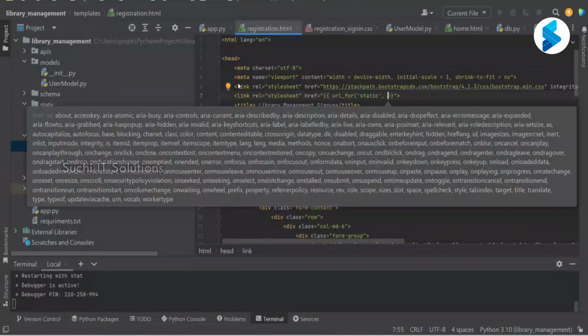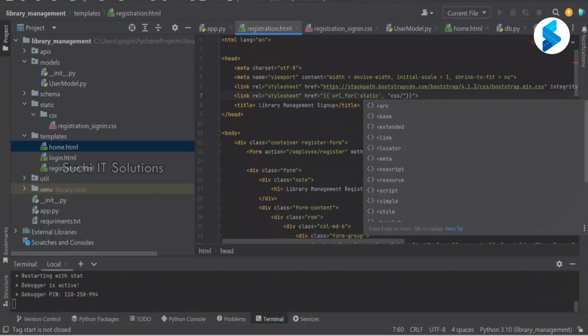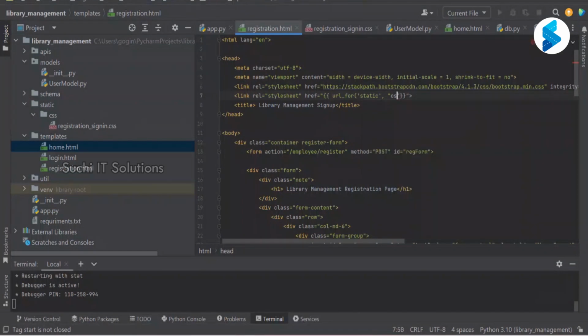Within that there is the path. In the static folder, there is a folder called CSS, and within that there is registration, session, sign in dot CSS. I'm already using double quotes outside. So I'm just giving that, right?